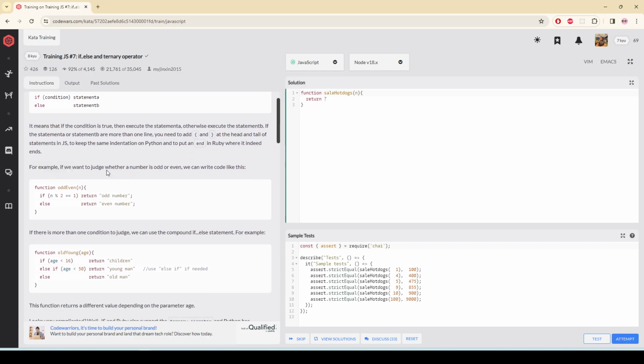So for example, if you want to judge whether a number is odd or even, we can write the code like this. I can divide it, and then if the remainder is 1, it's going to be an odd number, otherwise it's going to be an even number.